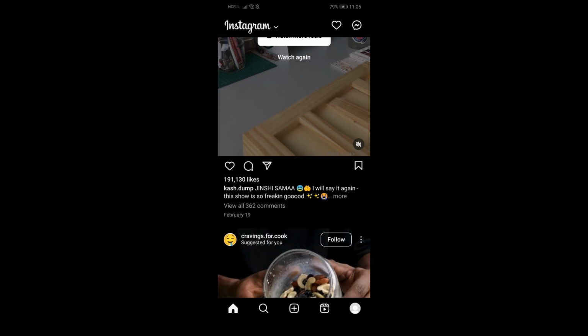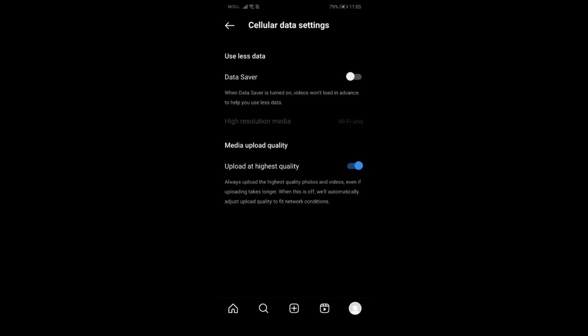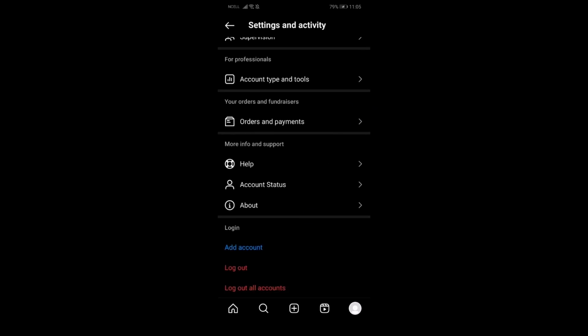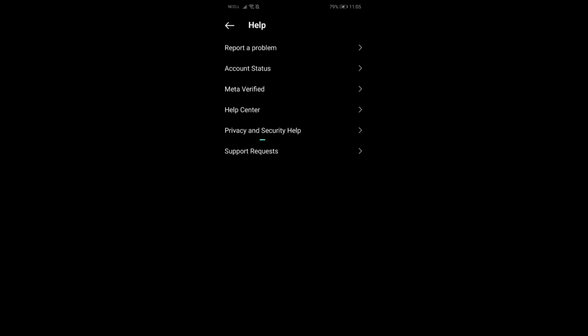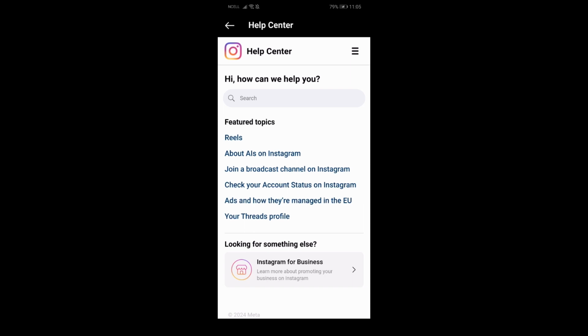Firstly, just go to Instagram and check for the problem one last time. If it's not working, what you can do is go to your profile and go all the way down in the settings, then go with the help option, then the support request, and then reports. Oh sorry, I mean not from here, just go with the help center there, and then it will redirect you to the help center of Instagram.